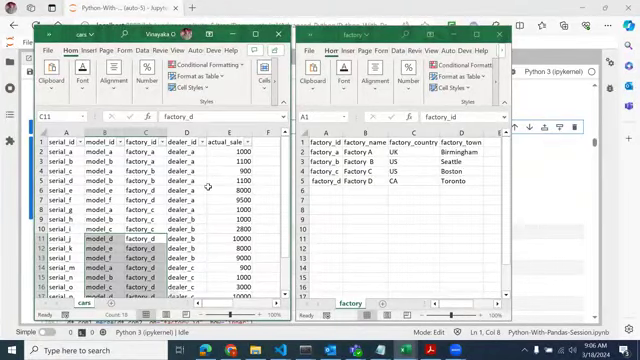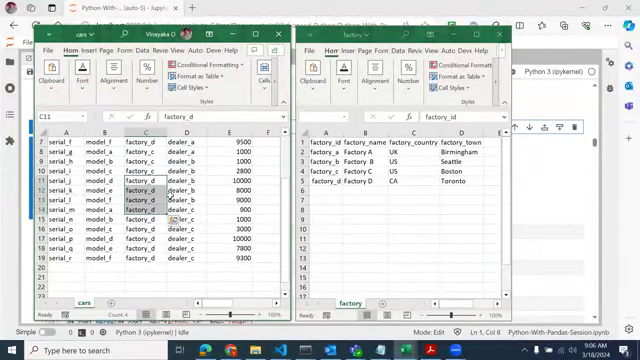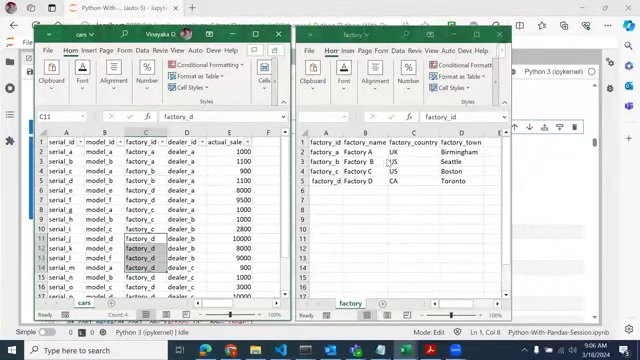In the same situation, if we don't have factory D information on the left and we provide a right join, then what happens? It is going to join all the information for factory A, B, C, D. If you don't have factory D in your left data frame, all those values get replaced with NaNs. It means it is selecting all the records from the right data frame. With a left join it selects all the records of the left data frame.